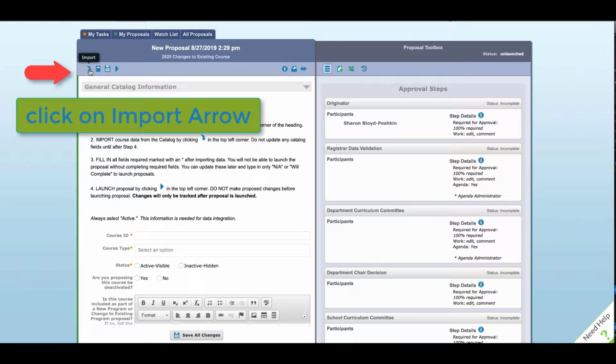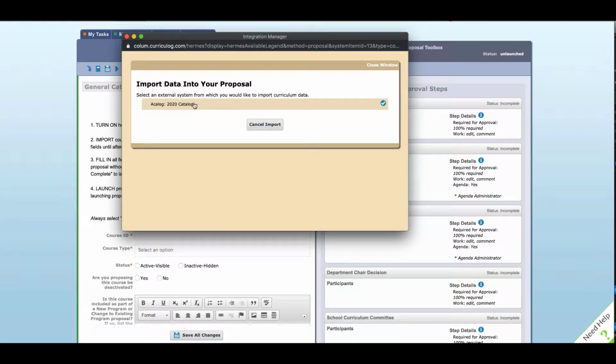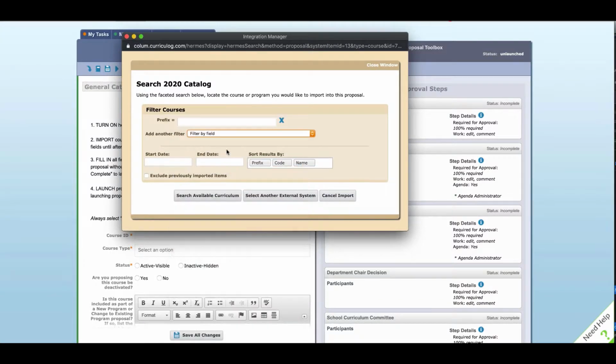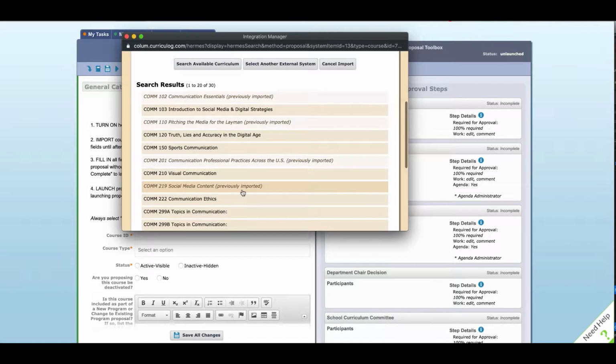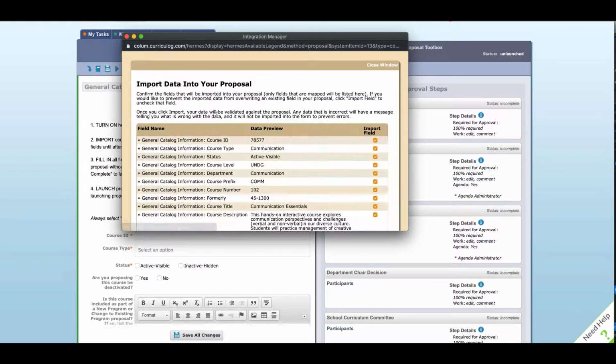First thing you want to do is go to this arrow, import. You're importing the course that you are working on. You click on the catalog. There's only one. You want to search by prefix. Type in the prefix. We're going to use COM and search. This will pull up all the courses with the COM prefix, and we're going to choose the first, COM 102.